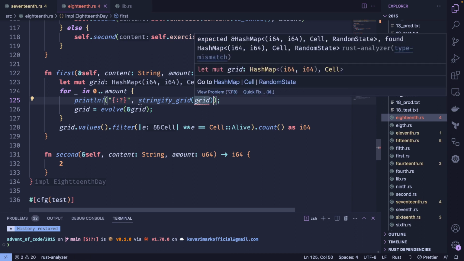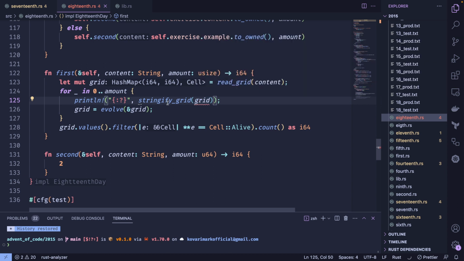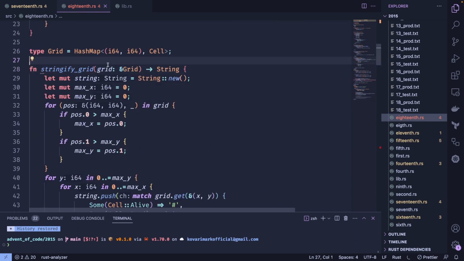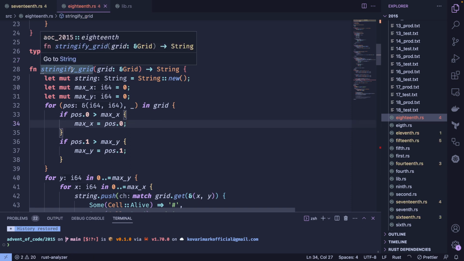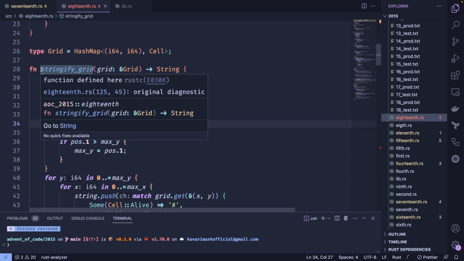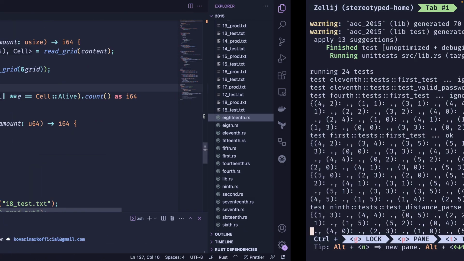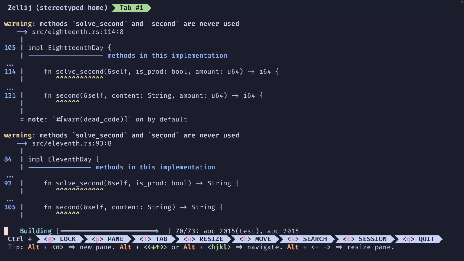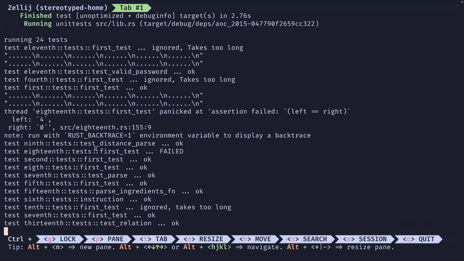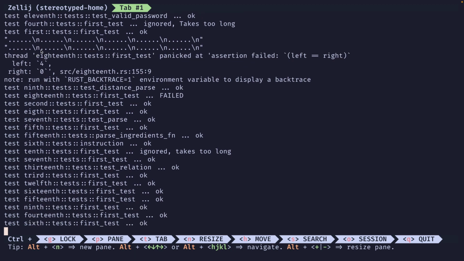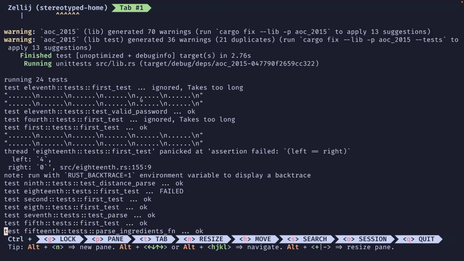Okay, expected hash map, found hash map, cell random state. Okay, so we need a grid reference. What's your issue here? Function defined here. Okay. Thank you. Let's run it once again, and I just wanted to see the output just like I would expect. Come on, man. Wait, what?